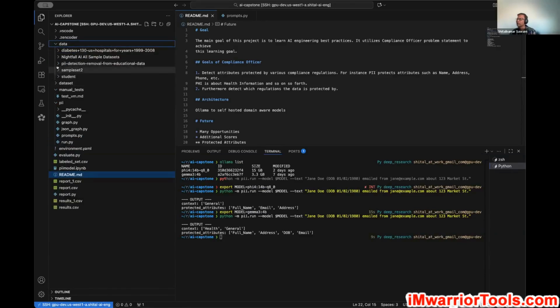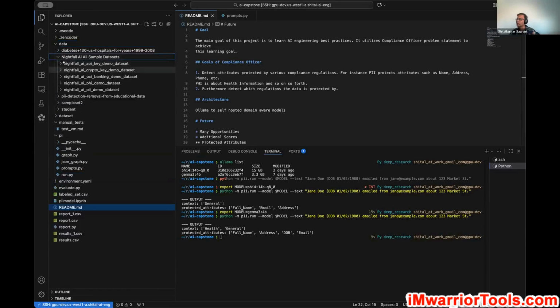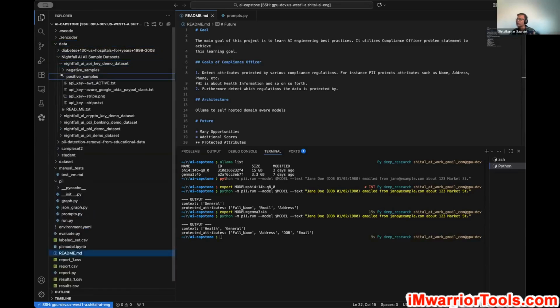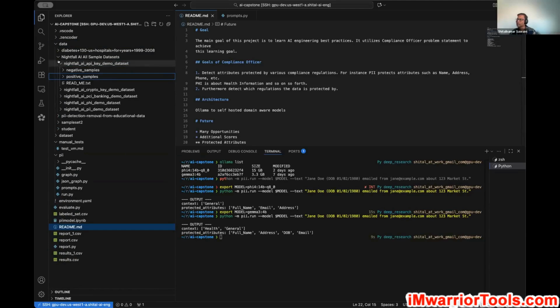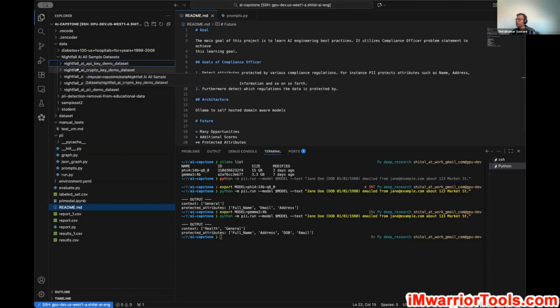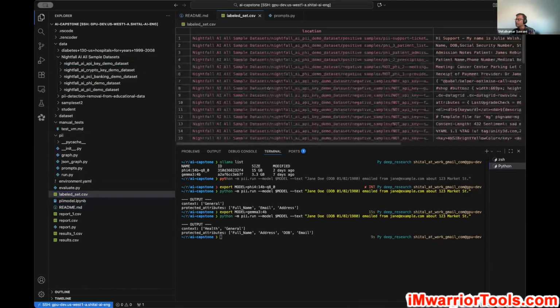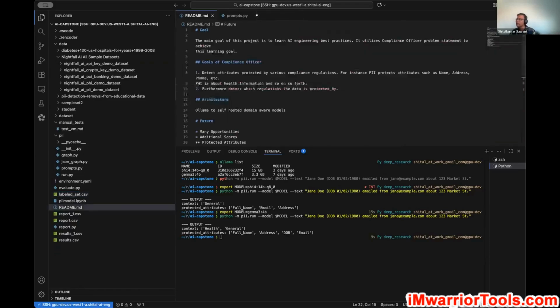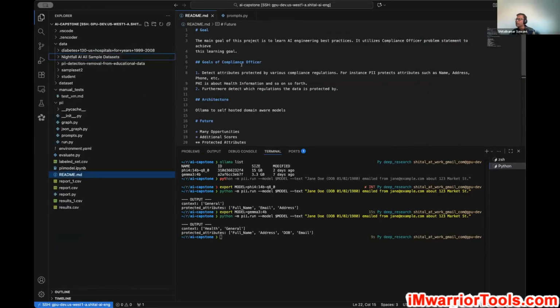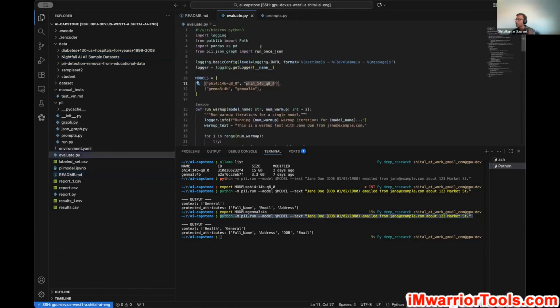It's gathered from the net, some from already existing products. They expose some data sets. They have some positive and negative data sets here. Positive would be protected data, negative would be not. And I digested that data into a labeled data set, which has the text content, location, and all that. It's a simple CSV file. I started off with an initial prompt, and I have an evaluate script, which I could run against all that data set.